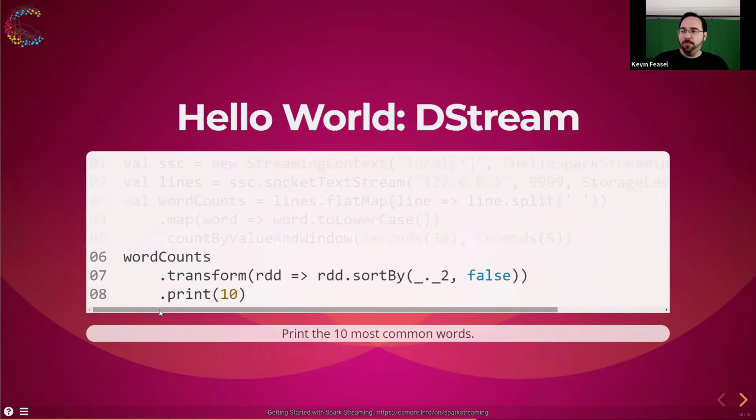Finally, we've got word count. So we've got the window that's filled up. We're going to take the results of that window, that set of key value pairs where the word is the key and the number of occurrences is the value, and we will sort it by the value descending, which is what that false represents. This is saying, do you want this ascending? The answer is no, we want it descending. And print the top 10. So in other words, get the count of occurrence by word, and load in the top 10.